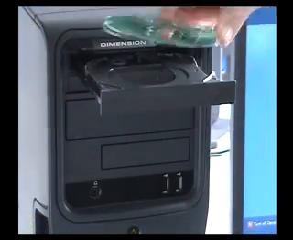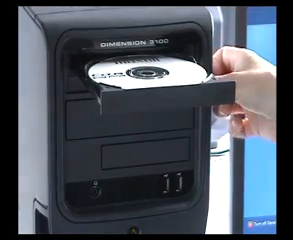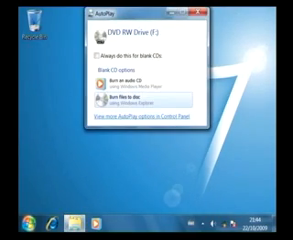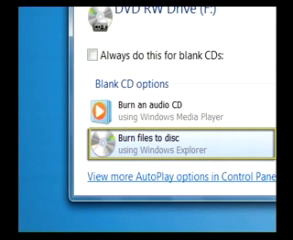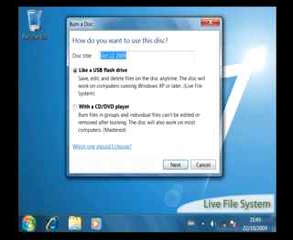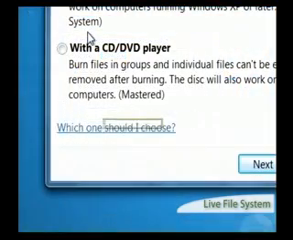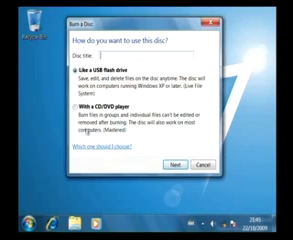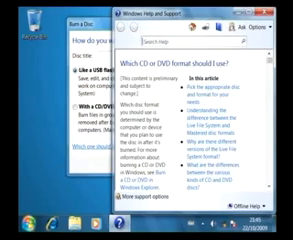First, insert a blank disk into the CD drive on your computer's base unit. When the autoplay prompt appears, select Burn Files to Disk using Windows Explorer. Here we will make sure that the Live File System option is selected. For more information on the different types of formats and when to use them, click this link here.